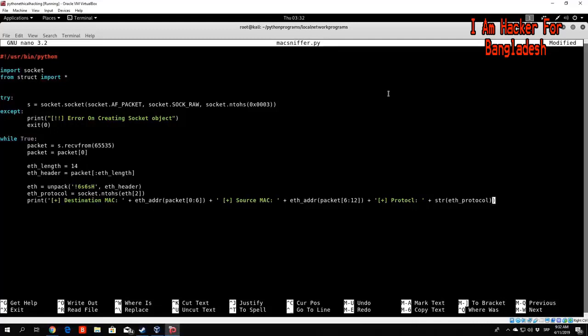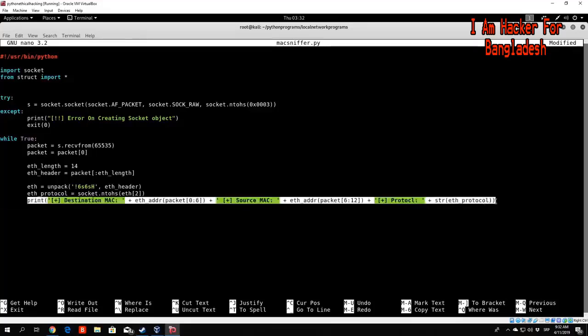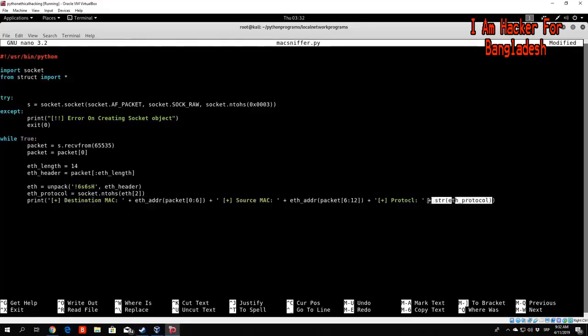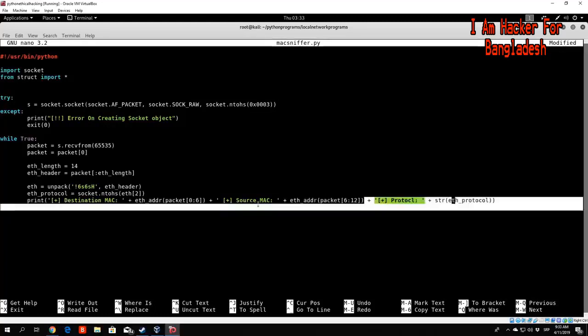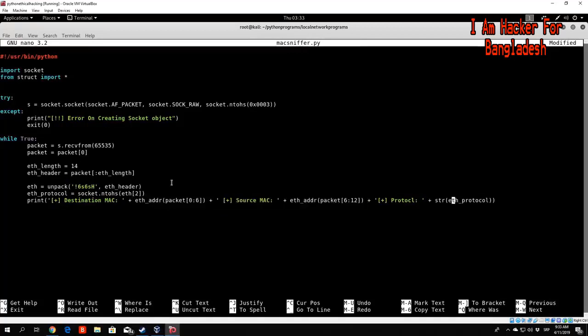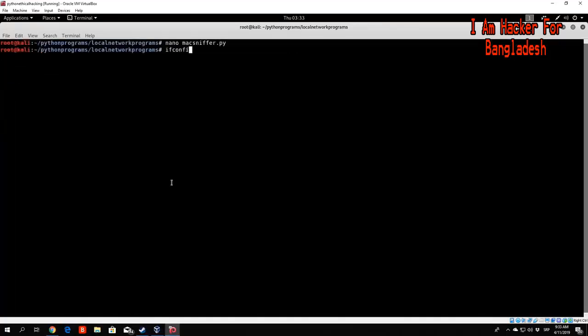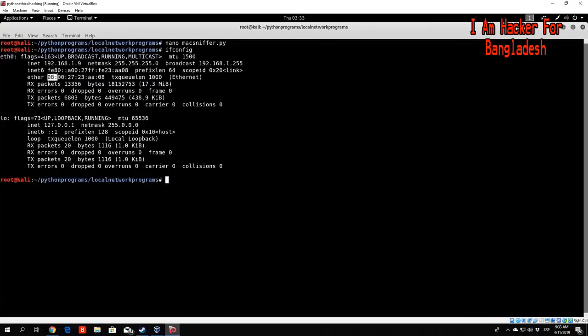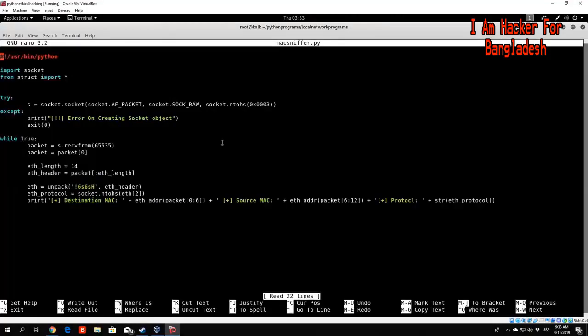Now, this ETH0 is a function that we didn't code yet, so we need to code this in order for this print statement to actually work. This part right here will work since we stripped the protocol in the previous line. But for this part right here, we need to see how we can print the MAC addresses. As we know, if I just save this and type ifconfig, you can see that the MAC address is split by these two dots. So we need to make a print statement that will take that into account. So first of all, we need to nano the maxsniffer.py.